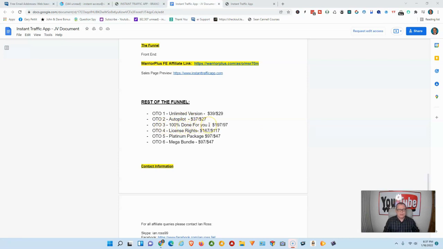I believe you get extra funnels within your app that you can use this with. OTO 4 is going to be license rights, which is cool if you don't have a lot of pull on JVZoo or Warrior Plus yet, as far as being approved for affiliates or having your own products. This will give you 100% resale rights across the entire funnel. Number 5 OTO is the Platinum Package with extra features. OTO 6 is the Mega Bundle, which I believe is like a grouping of all the OTOs at one low price.